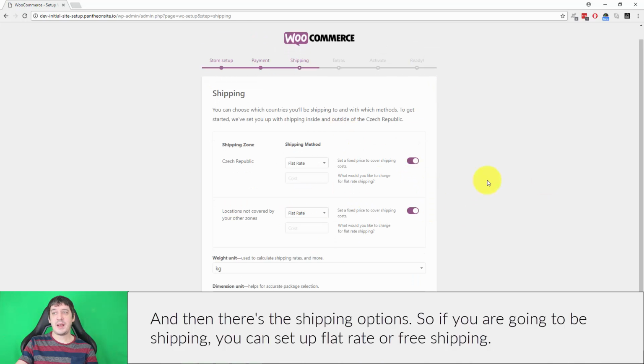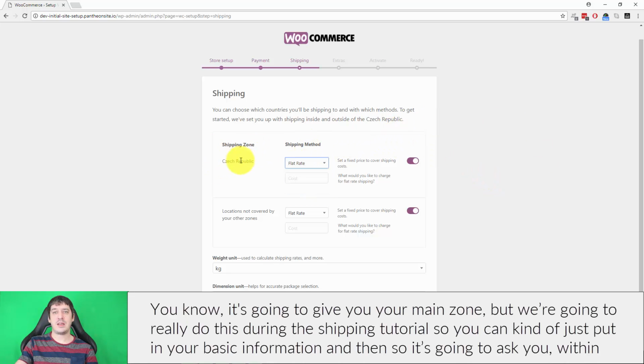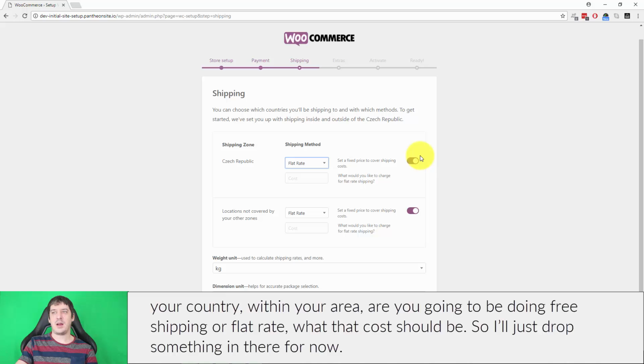And then there's the shipping option. If you are going to be shipping, you can set up flat rate or free shipping. It's going to give you your main zone, but we're going to really do this during the shipping tutorial, so you can just put in your basic information. It's going to ask you, within your country, within your area, are you going to be doing free shipping or flat rate, and what that cost should be. So I'll just drop something in there for now.